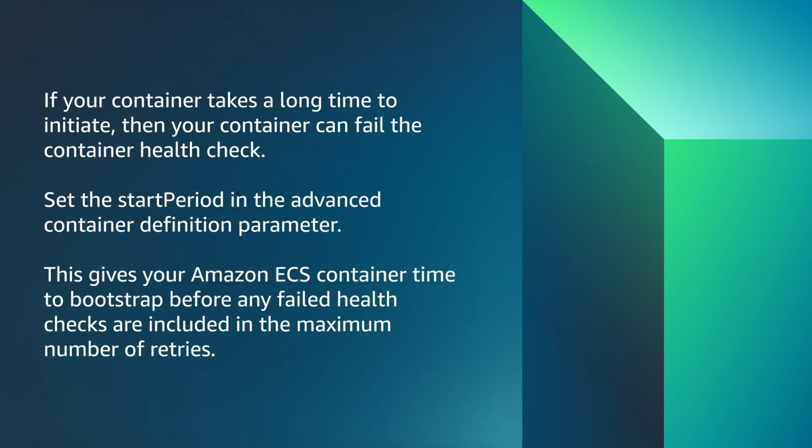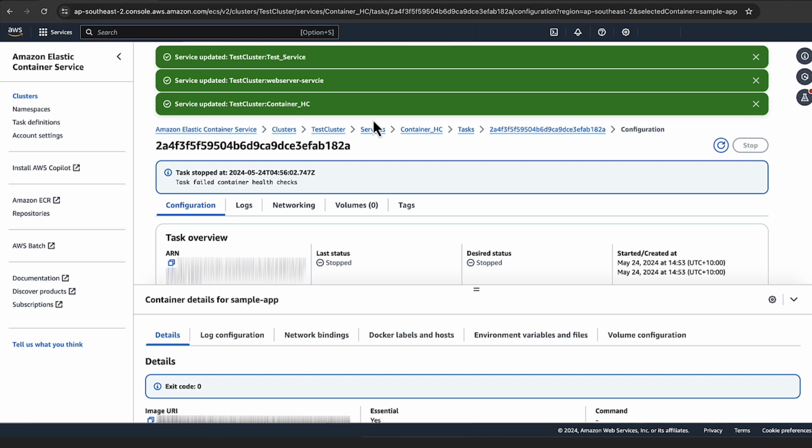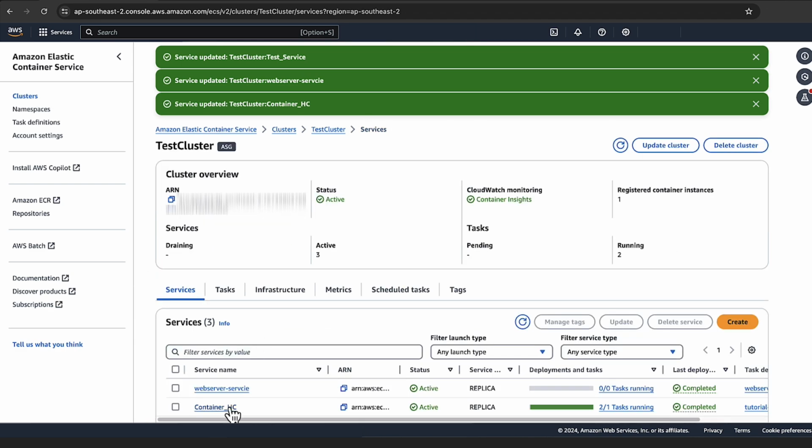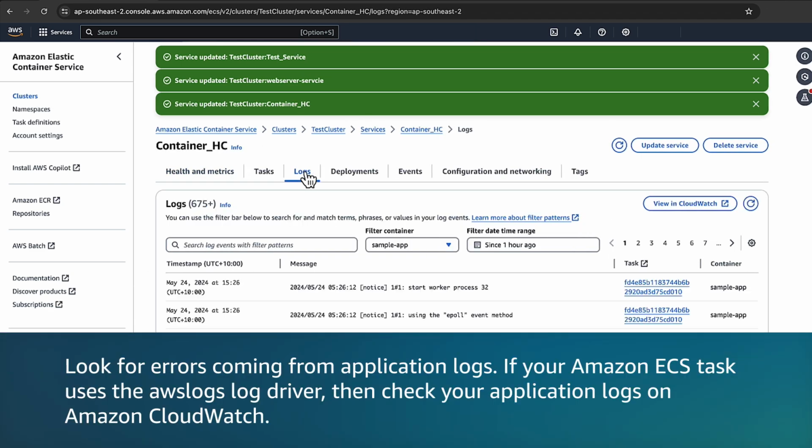If your container takes a long time to initiate, then your container can fail the container health check. Set the start period in the advanced container definition parameter. This gives your Amazon ECS container time to bootstrap before any failed health checks are included in the maximum number of retries. Navigate back to service and then select Logs tab. Look for errors coming from application logs. If your Amazon ECS task uses the AWS log driver, then check your application logs on Amazon CloudWatch.